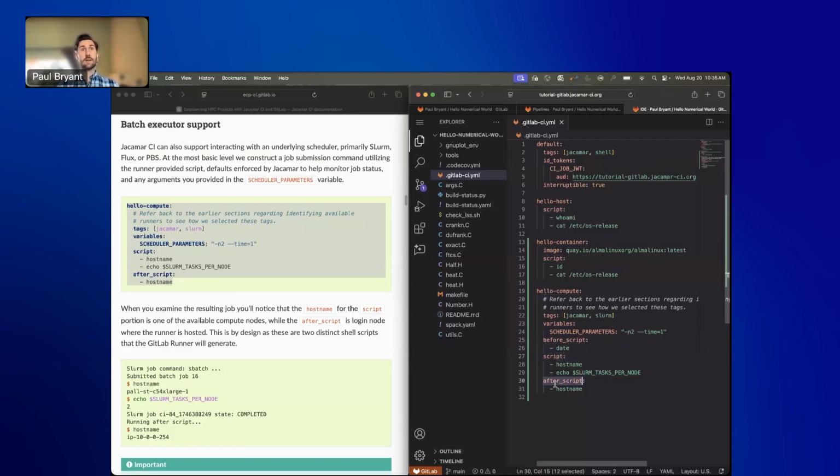However, after script is different. This might throw you for a loop sometimes, so be careful when you're setting this up. AfterScript is substantially different both in how the batch executor treats it and how GitLab expects it to behave. The batch executor doesn't submit the AfterScript to the compute node. It runs on the login environment, which is helpful because you can perform some actions there that you can't perform on compute after your job is done.